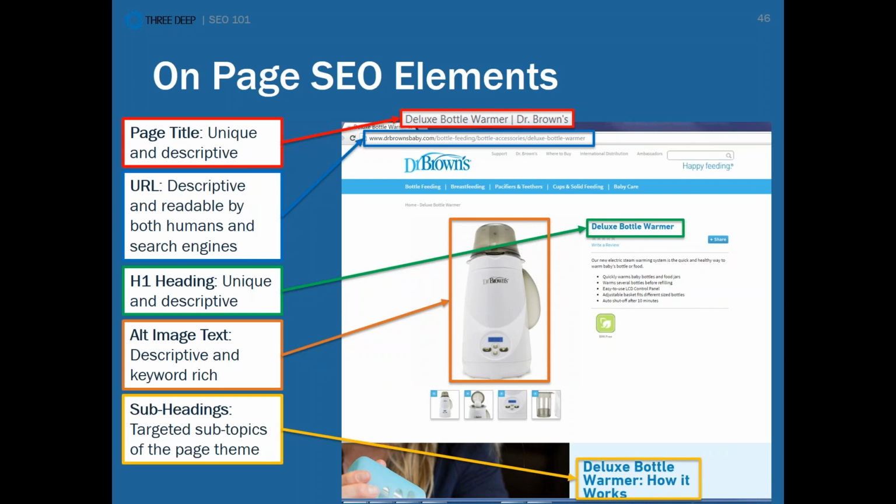Then next up are subheadings. So these could be, you know, H2s, H3s, all the way through H6s. These should be targeted subtopics within that page theme. So this is a good example of, you know, Deluxe Bottle Warmer, how it works. That's an extension of what that page topic is about and adds more value to a user of that page. And then finally, your page copy. This should be descriptive, unique, and keyword rich here.